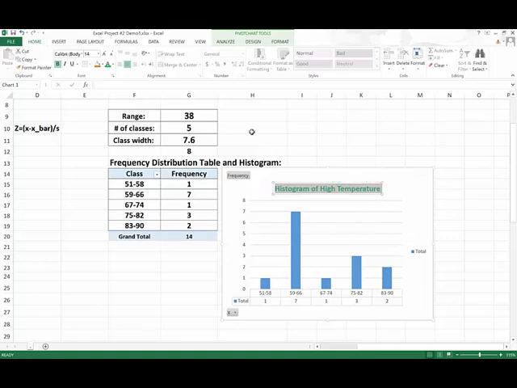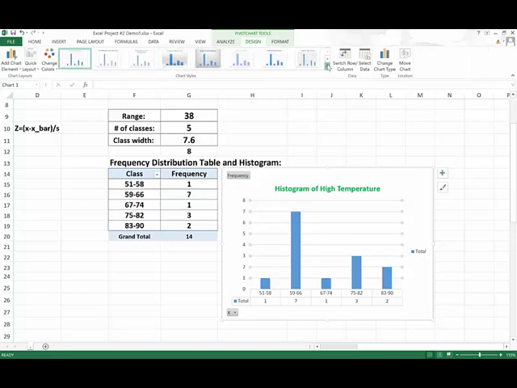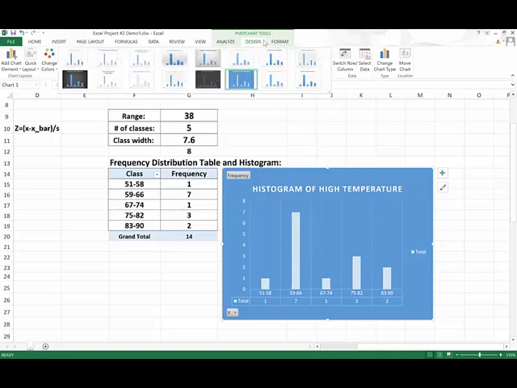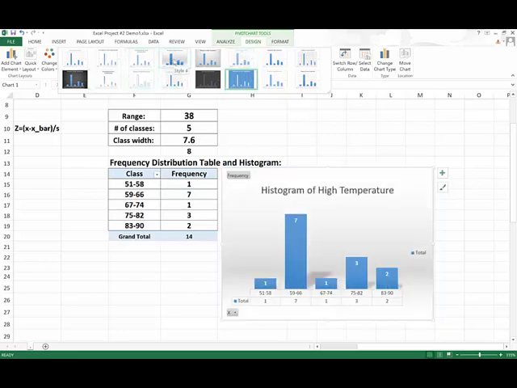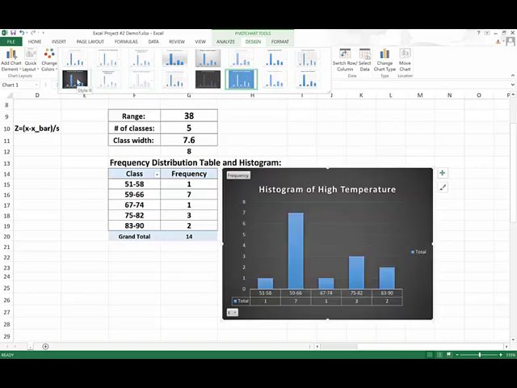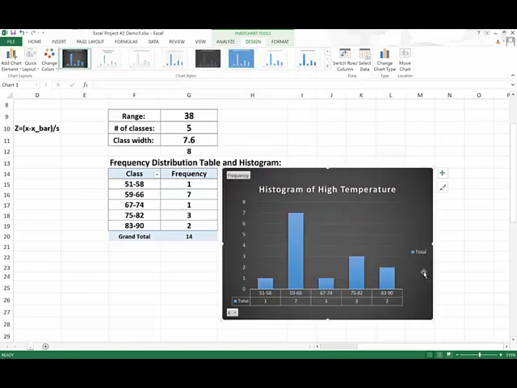We can modify that. Also, let's say you want to pick a design, right? Go on top. You can pick a design for the graph. You see a lot of different designs available on top under the design option. Chart tools. I guess I will pick, okay, let's see what is a good design. Maybe I'll pick this one. Okay.